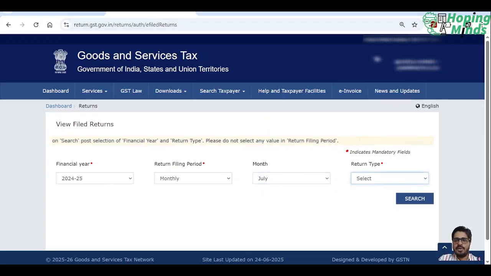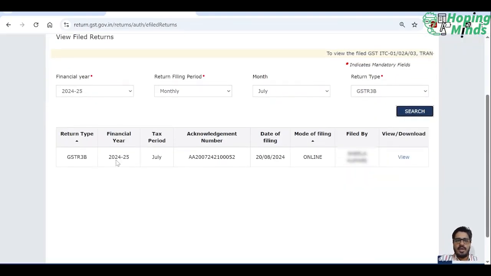Return type. Here we can view 3B and also we can view GSTR 1 return. So here let us check for GSTR 3B. Search. Here return type GSTR 3B, financial year, tax period, acknowledgement number, date of filing, mode of filing and filed by the proprietor. Then view or download option we can view from here.